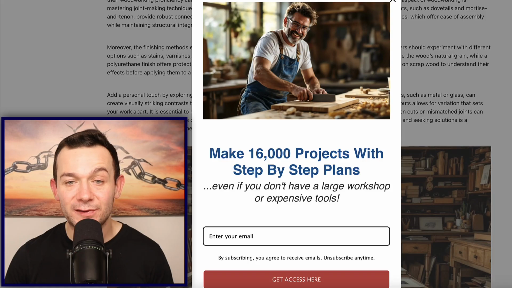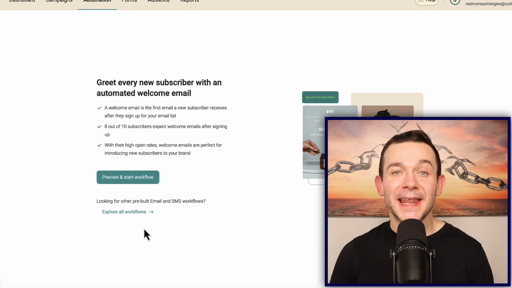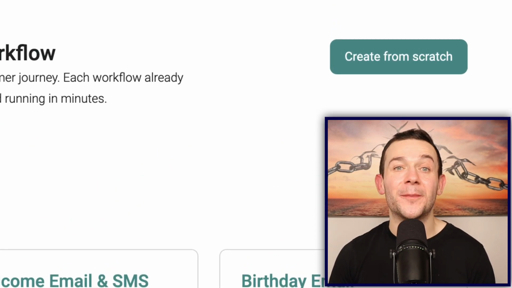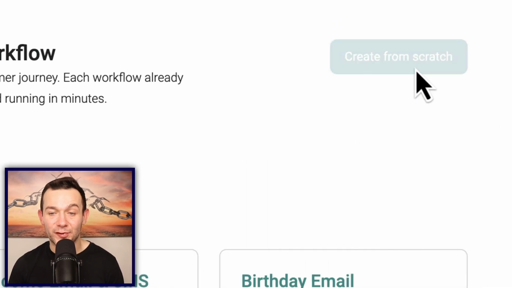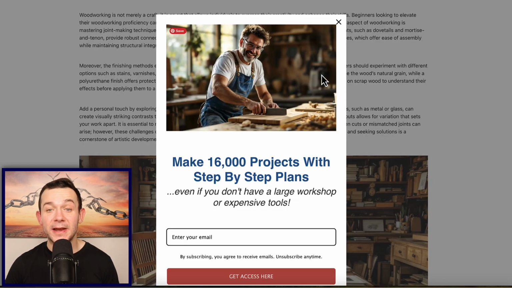So going back over to OmniSend, you want to click onto where it says automation over here, and we're going to click onto where it says explore all workflows, and we're going to create this workflow from scratch. So I'll click onto where it says create from scratch, and you'll then be taken to this workflow canvas. And the very first thing that we need to do is figure out exactly who we want to send our email automation sequence to. Well, we know exactly who that is. That is people who we know are interested in woodworking projects. And we know that anybody who enters in their email into this form has displayed that interest.